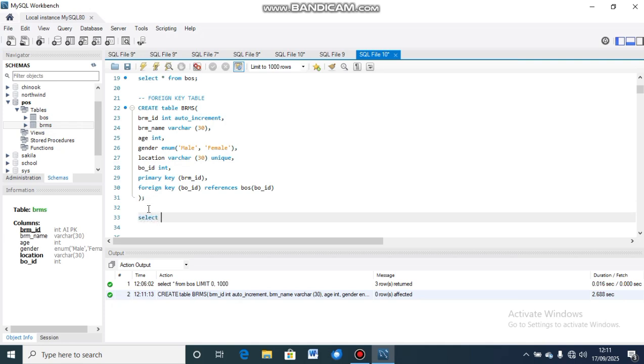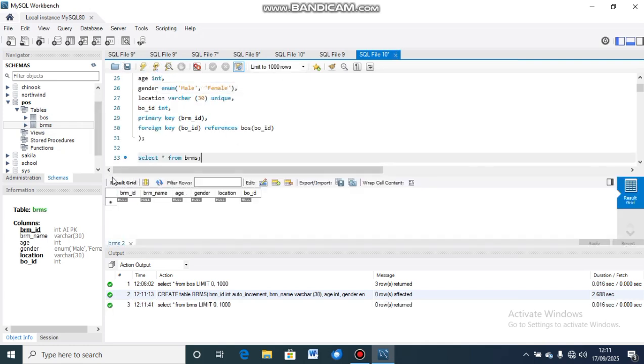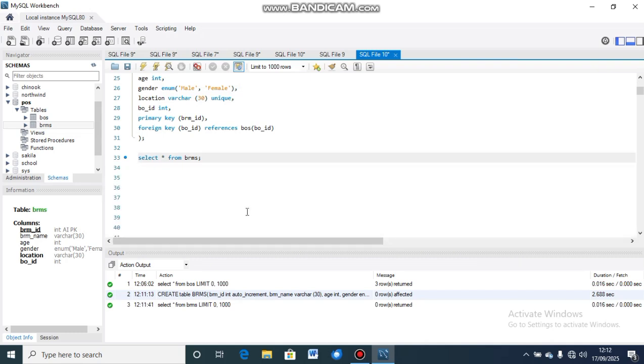Before we move on, let's select all to see what we just did in our table. Let's see this skeleton table that we just made. Okay, we're going to run it. That's what we just did: BRM ID, BRM name, age, gender, location, and BOID. So that's the table. Now we are going to insert values in this new table.